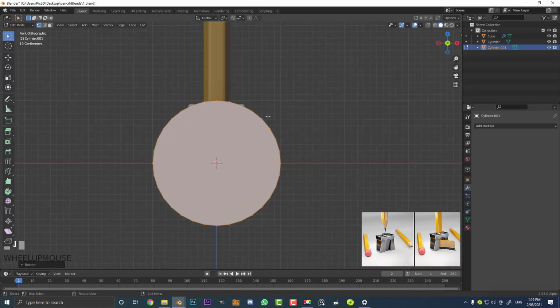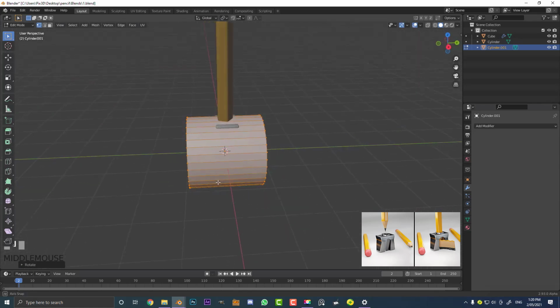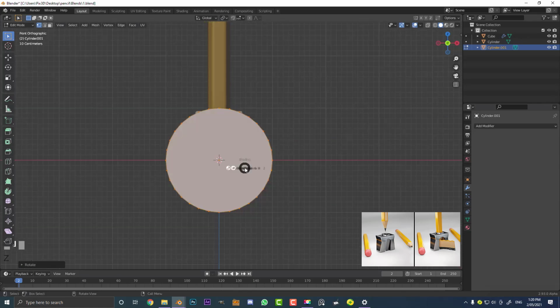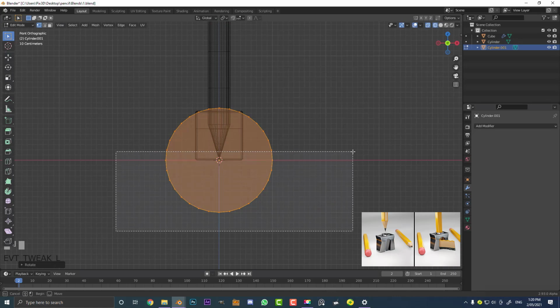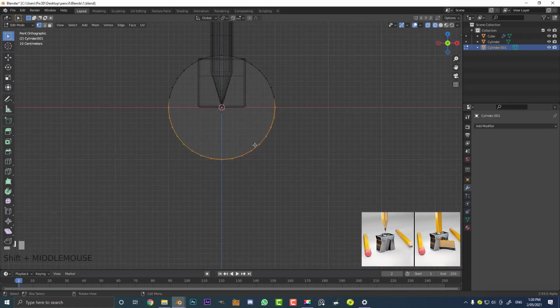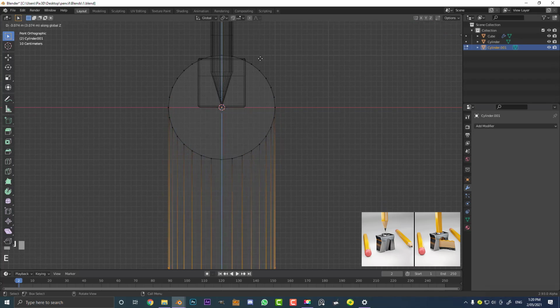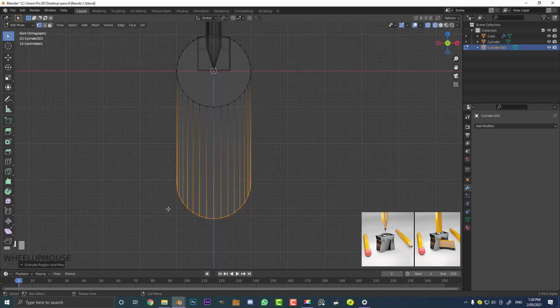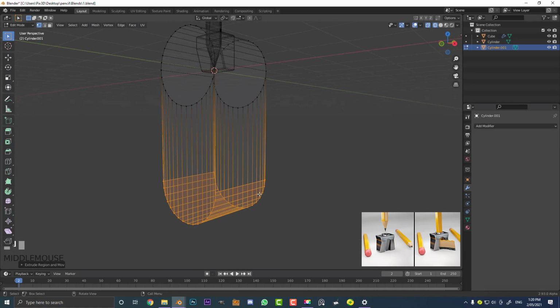RX90 to rotate it 90 degrees like this. And in your front orthographic view, you're going to select all of these bottom verts like this, and you go E to extrude and Z, and you can extrude it down on the Z like that. And while we have all of that active there, you're going to go SZ0 to flatten that out.